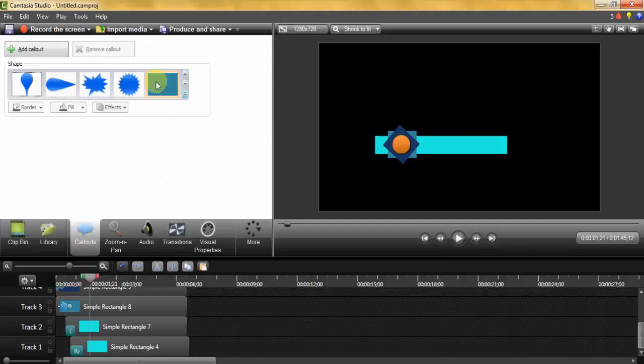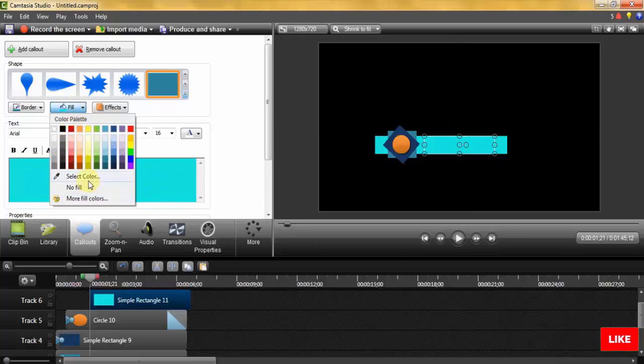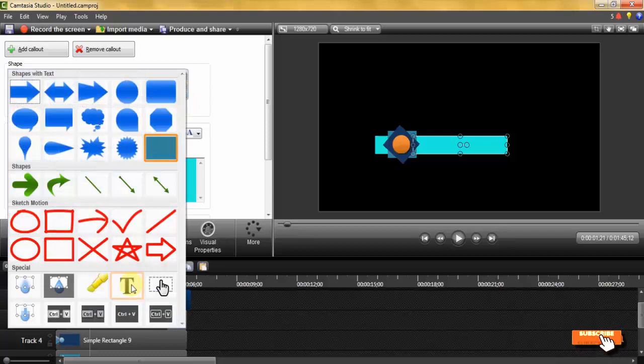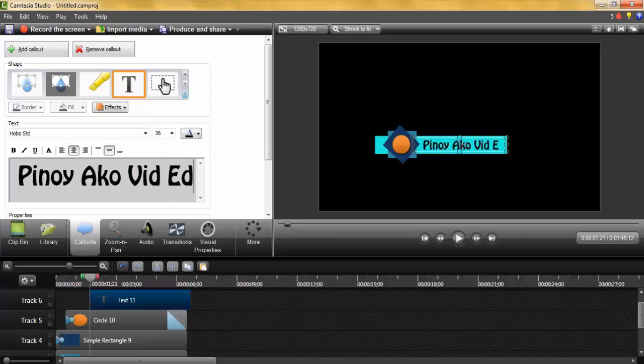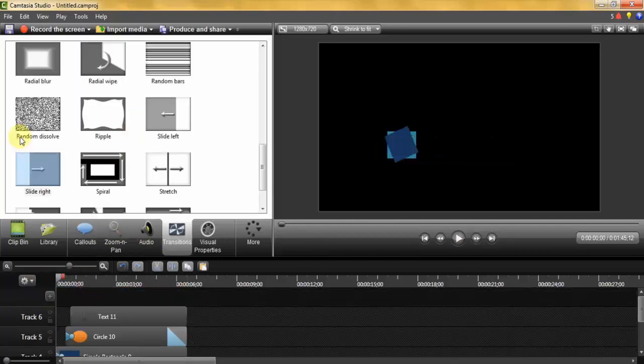Now I will add my text layer, but this time it will be transparent. Click Color Fill and choose No Color. Okay, let's go to Text tab, and I will type in my brand name, Pinoy Ako Vid Edit. And now I will position this text layer at the beginning of the timeline.